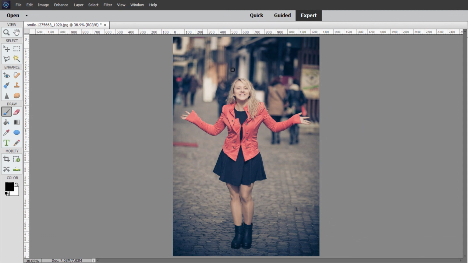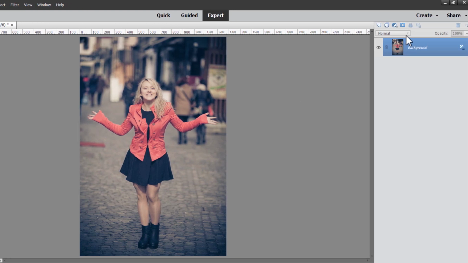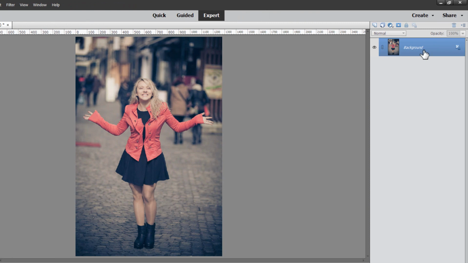Obviously the contrast is a little bit low in here. The saturation is a little bit low possibly. I want a bit more color in here, maybe a bit brighter. On the right hand side, notice that the layer over here says background.